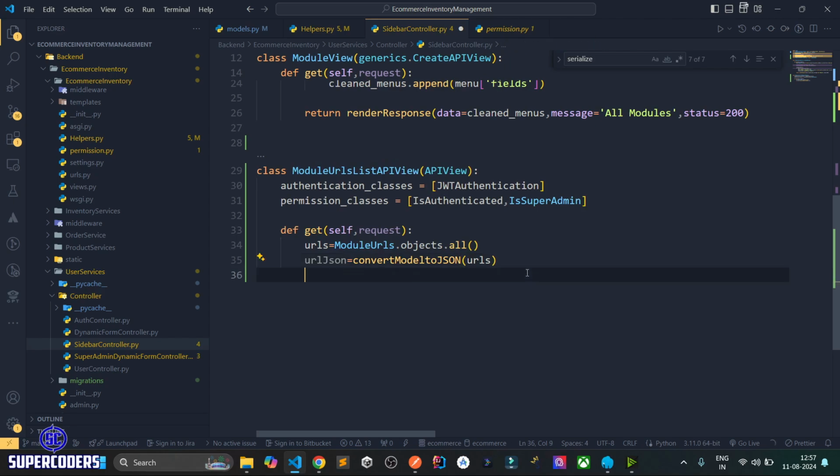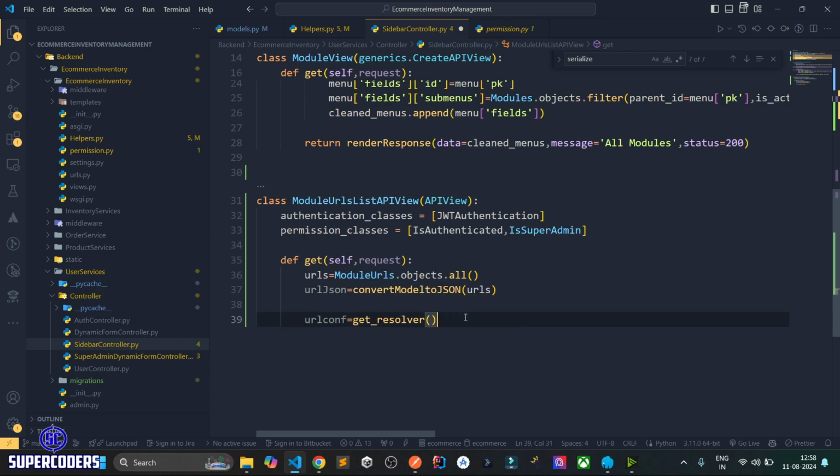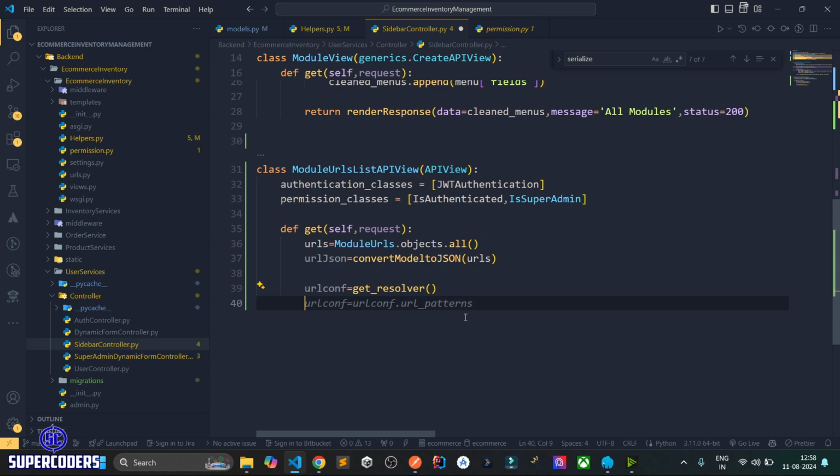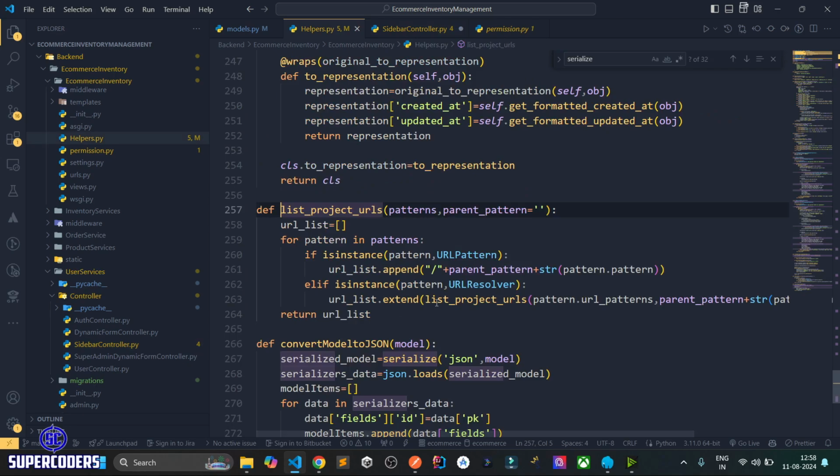After that, here again we need to fetch all the project URLs. So for that, URL equal to get resolver. Let's import this resolver. After that, here URL project equal to list project URLs and pass the URL config. Let's import this also. They updated recently. This one.